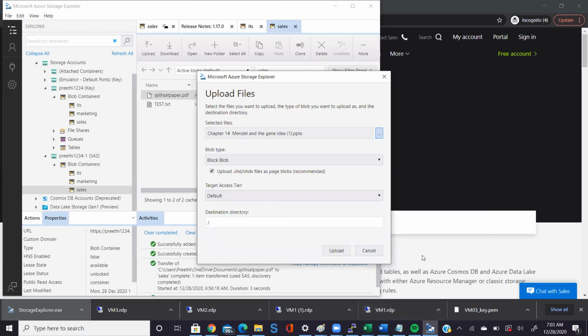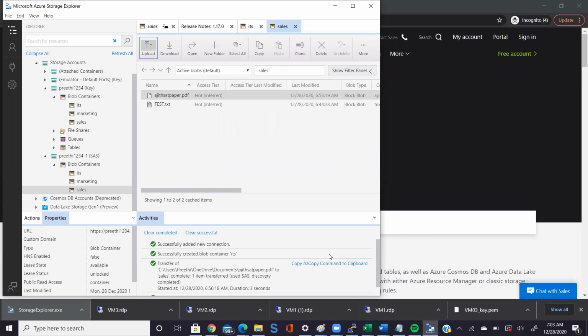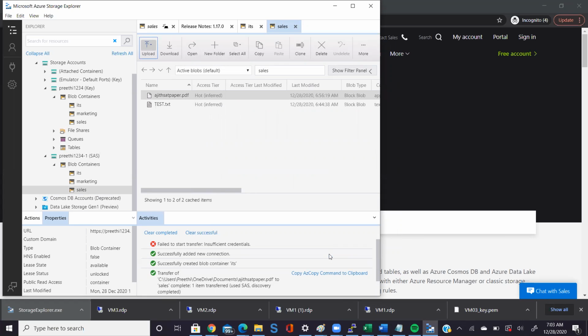Click open. Click upload. Riti, you say that you do not have a sufficient credential, because we removed the ad. So you understand the difference between connection string and the SAS URL, right?